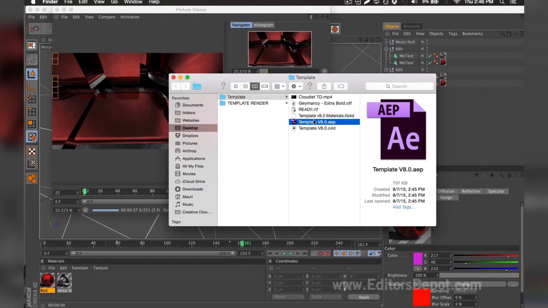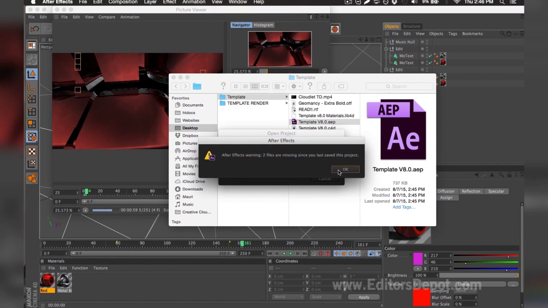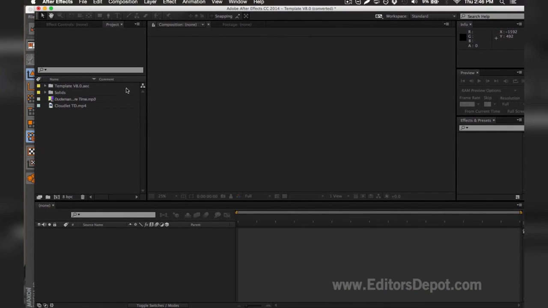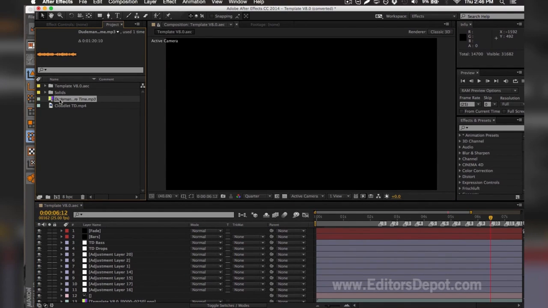While it finishes rendering, I'm going to go ahead and open up my Adobe After Effects file and get started with that for you guys. As you can see, it says that there's two files missing, so I'm going to find them for my computer. I'm going to wait for it to load, and as you can see, it says here that the audio is missing. I'm going to double click the file, and find it for the computer.